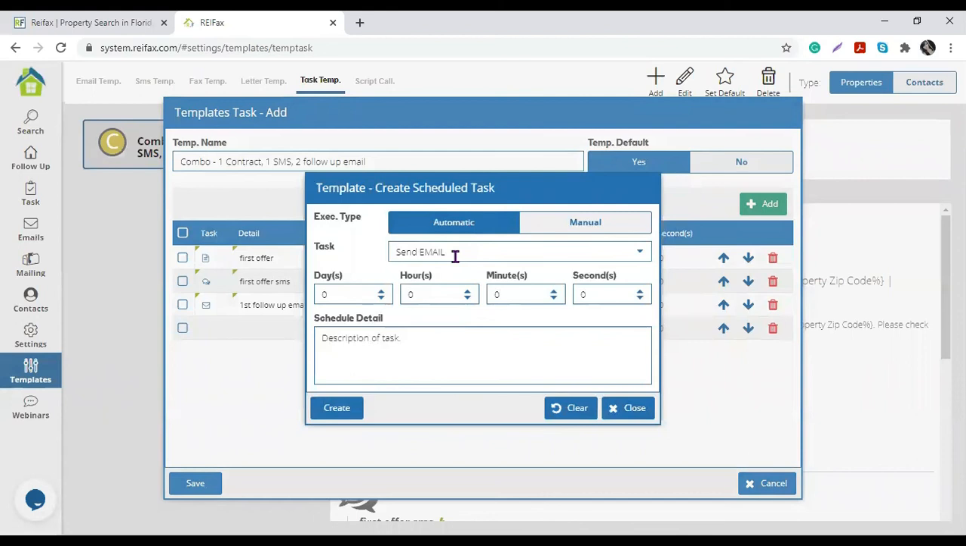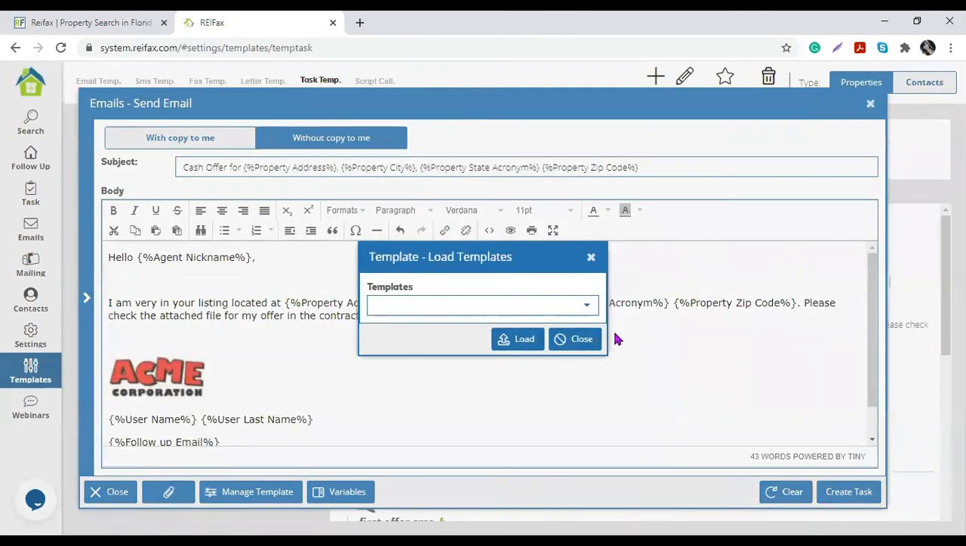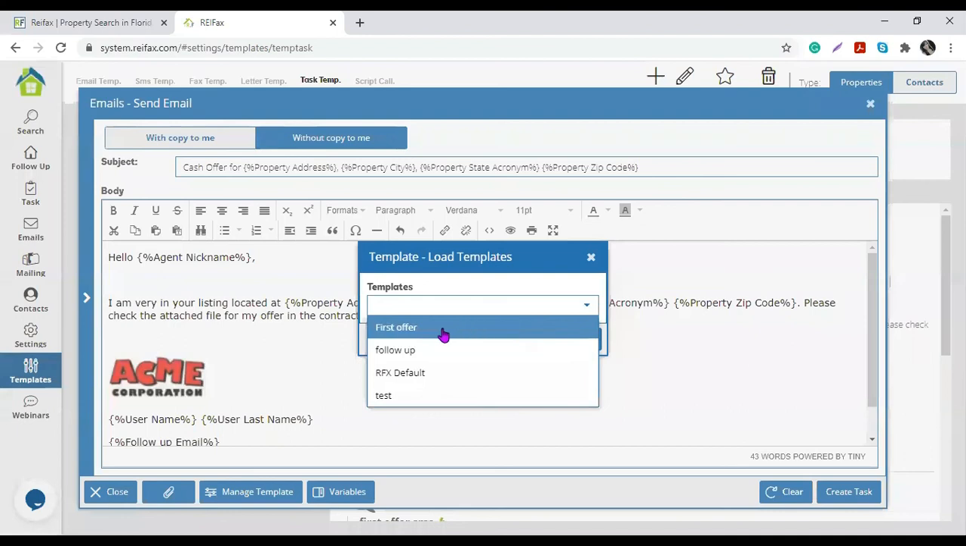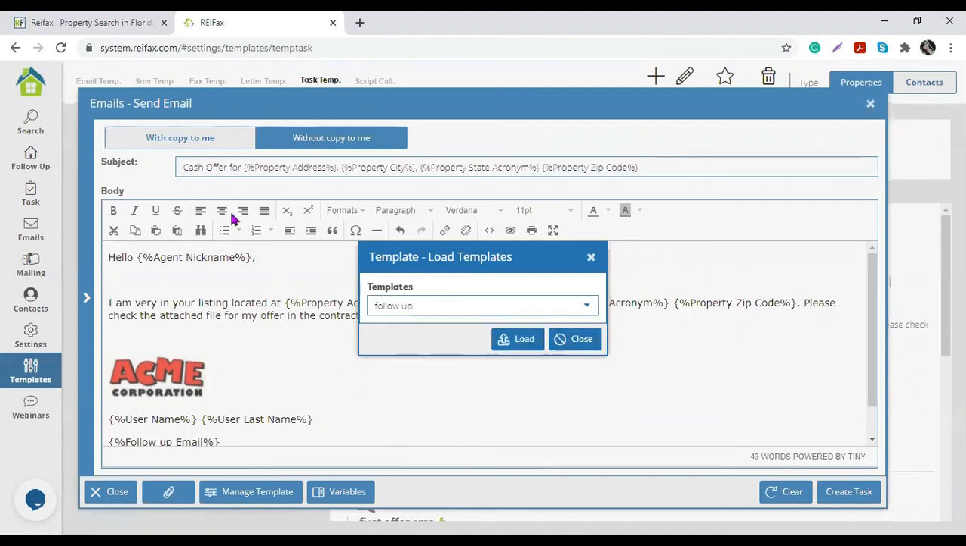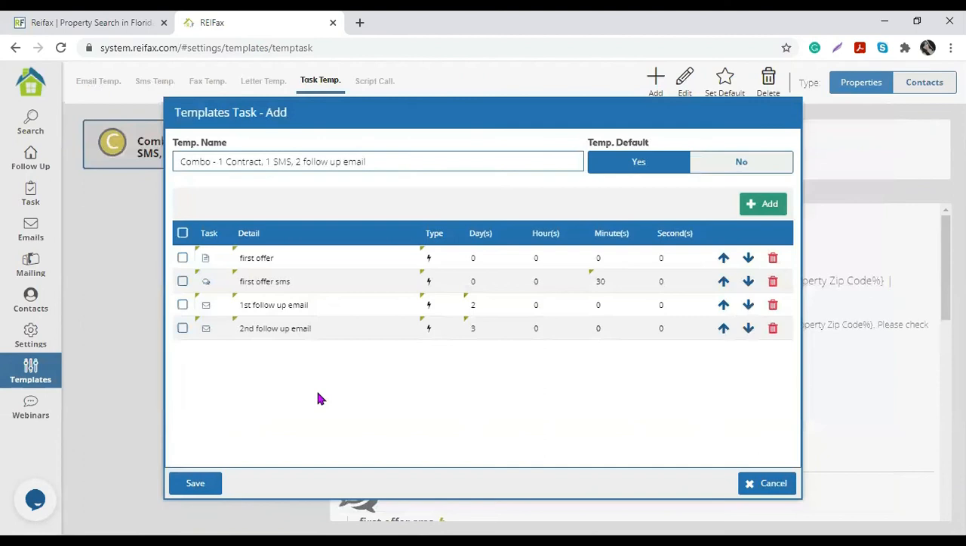So automatic, send email, and I'm going to send this 3 days after this email. So second follow-up email. Create. Again, I can use a different template, any kind of template that you want to create. For example, in my account, I only created one first offer and one follow-up template. But you can create more. You can create a different way to say, hey, I contacted you already. Please call me back. I'm very interested in this property. It is still a follow-up email, okay? I'm going to use the same one. So click on create task, and that's it.